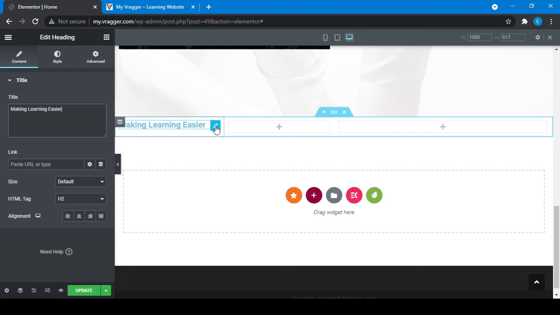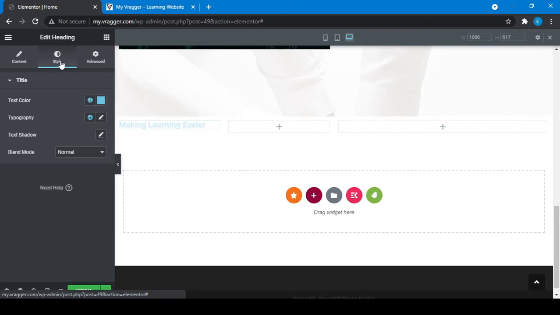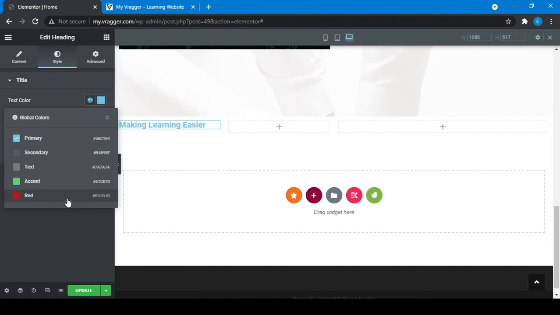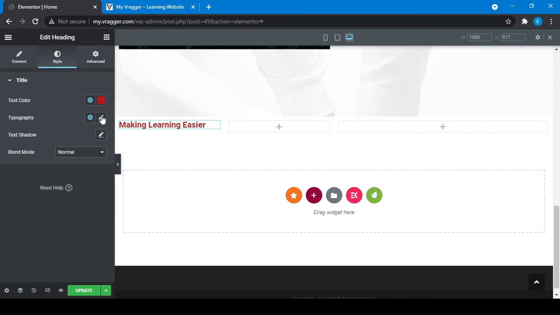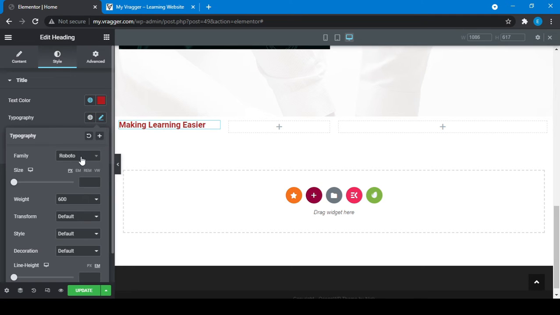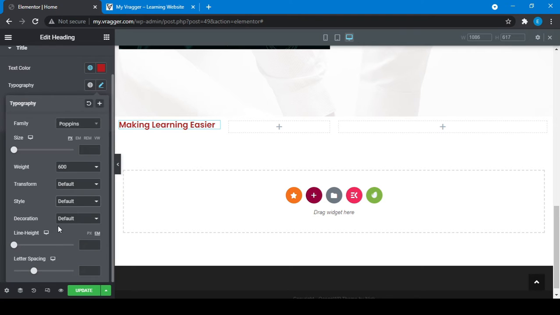After that I will go to the style section, and I don't like this color, I will choose this color red. After that typography, so like this, then weight is I think better. Okay, line height I will do 1.4.